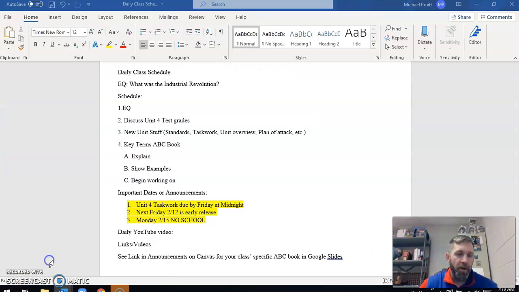So just to wrap everything up, remember that today is the start of our brand new unit. And again, in this unit, we're talking about the Industrial Revolution. We today are going to go over your test grades. We're going to go over the new unit stuff, the standards and the task work, which I just did, and then we'll get started on your key terms ABC book.